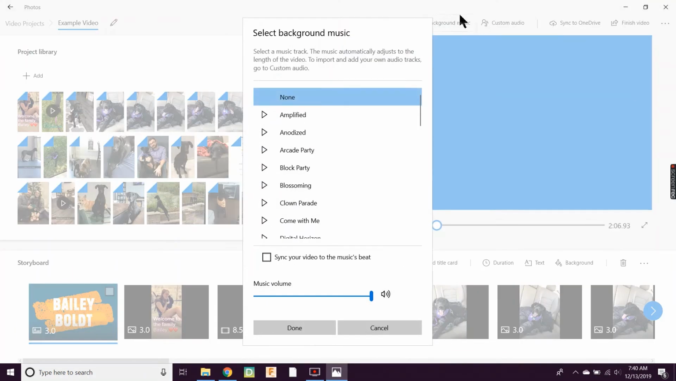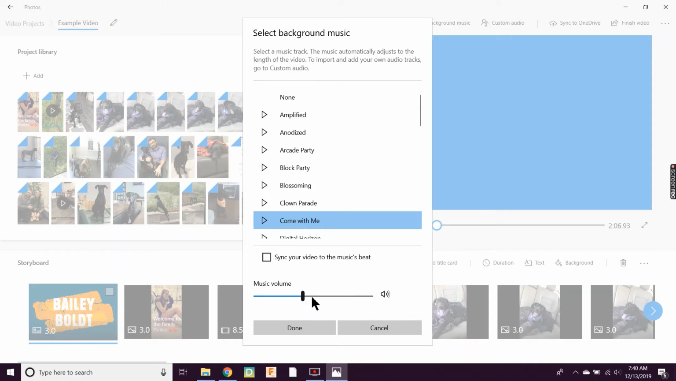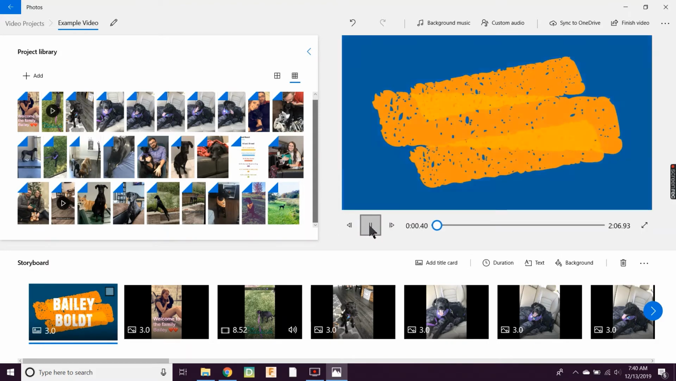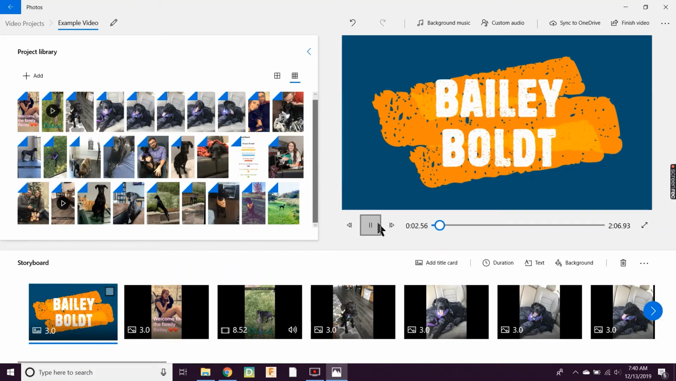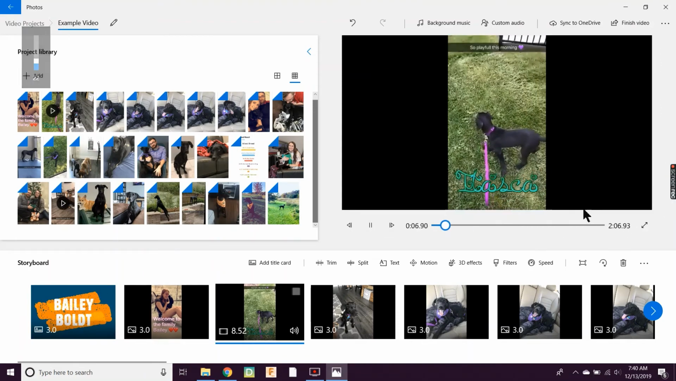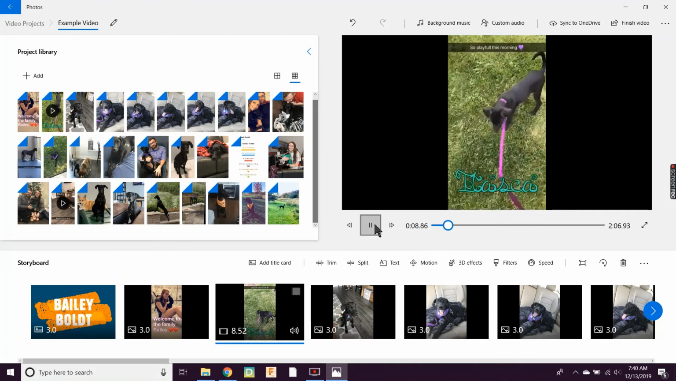I want to add background music to my video, so I'm going to do that here by clicking background music. And I like this one. I don't want the music volume to be full blast for background music. So I'm going to back that off a little bit, hit done, and now when I play my sample video, there is now background music for my whole video. Right, so that's kind of cool.